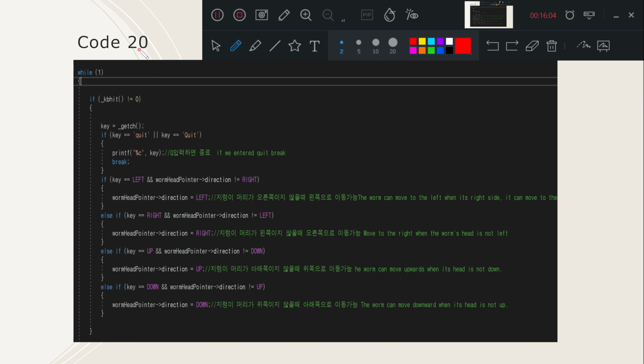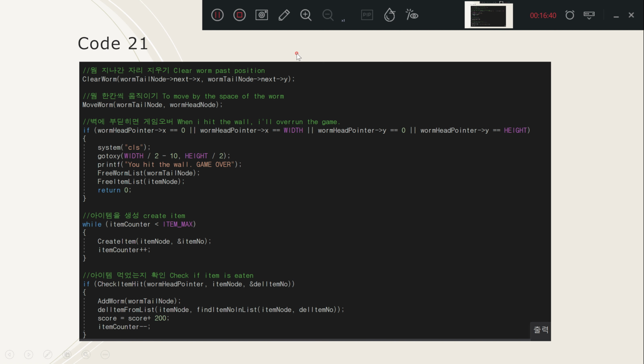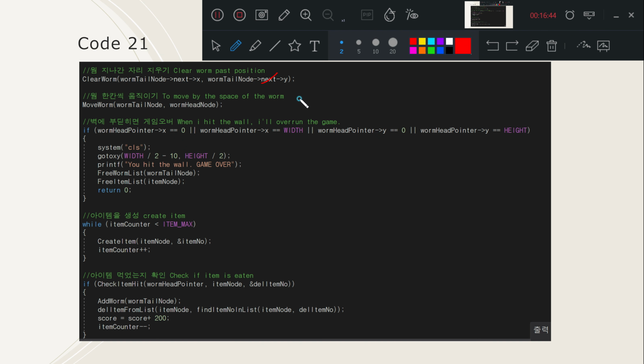If we enter the seed like this, the worm can move to the left when it's on the right side, and it can move left and right, and up, but the head cannot go down when moving up, and vice versa. This is the function to clear the worm's path positions and the space to move. When I hit the wall, the game is over. Game over, like this. And free item and check if item is eaten functions.